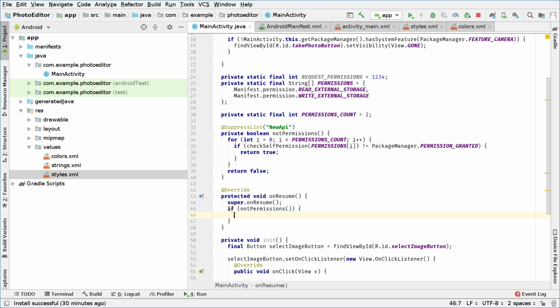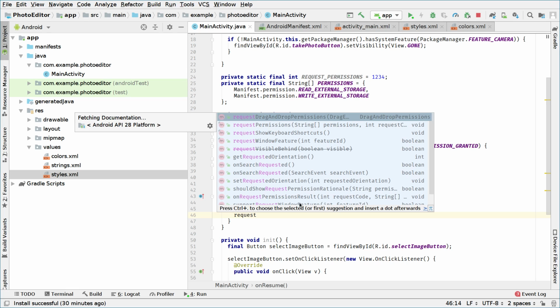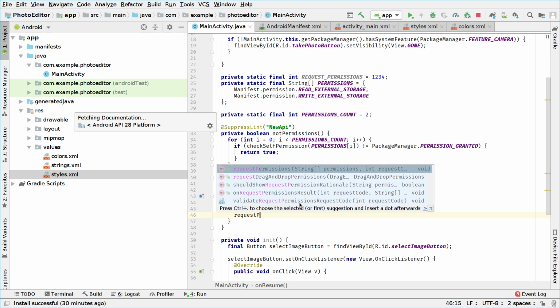So basically, if notPermissions is true, which means we don't have permissions, we will say requestPermissions. So we're going to say request permissions, okay?